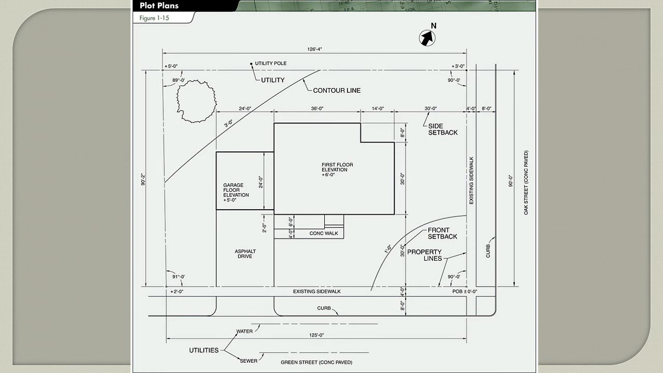So here is a good example of a plot plan. You can see here's a contour line telling me about the shape of or the slope of the land. Notice this has an elevation of 3 feet. This has an elevation of 1 foot. That tells me from this point to this point, my site is sloping downward.